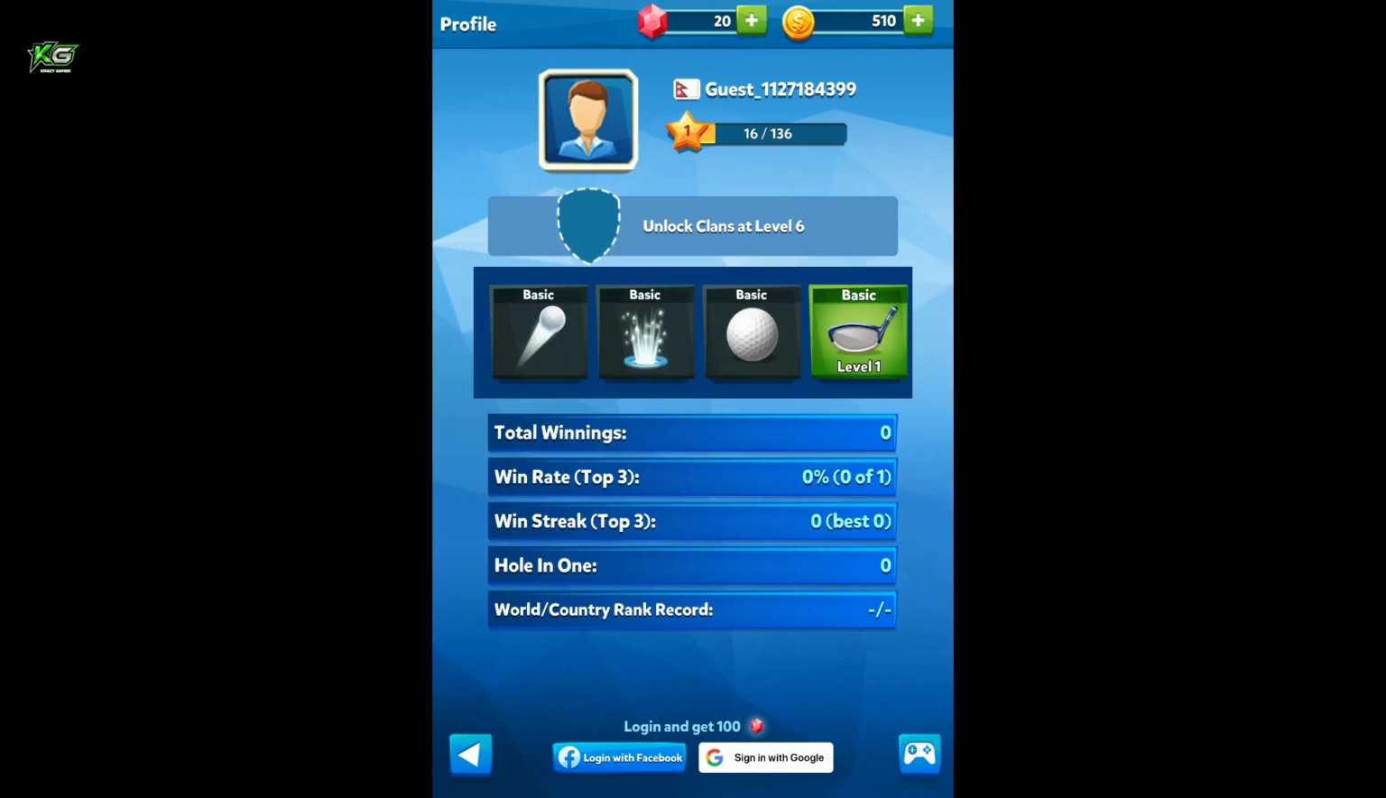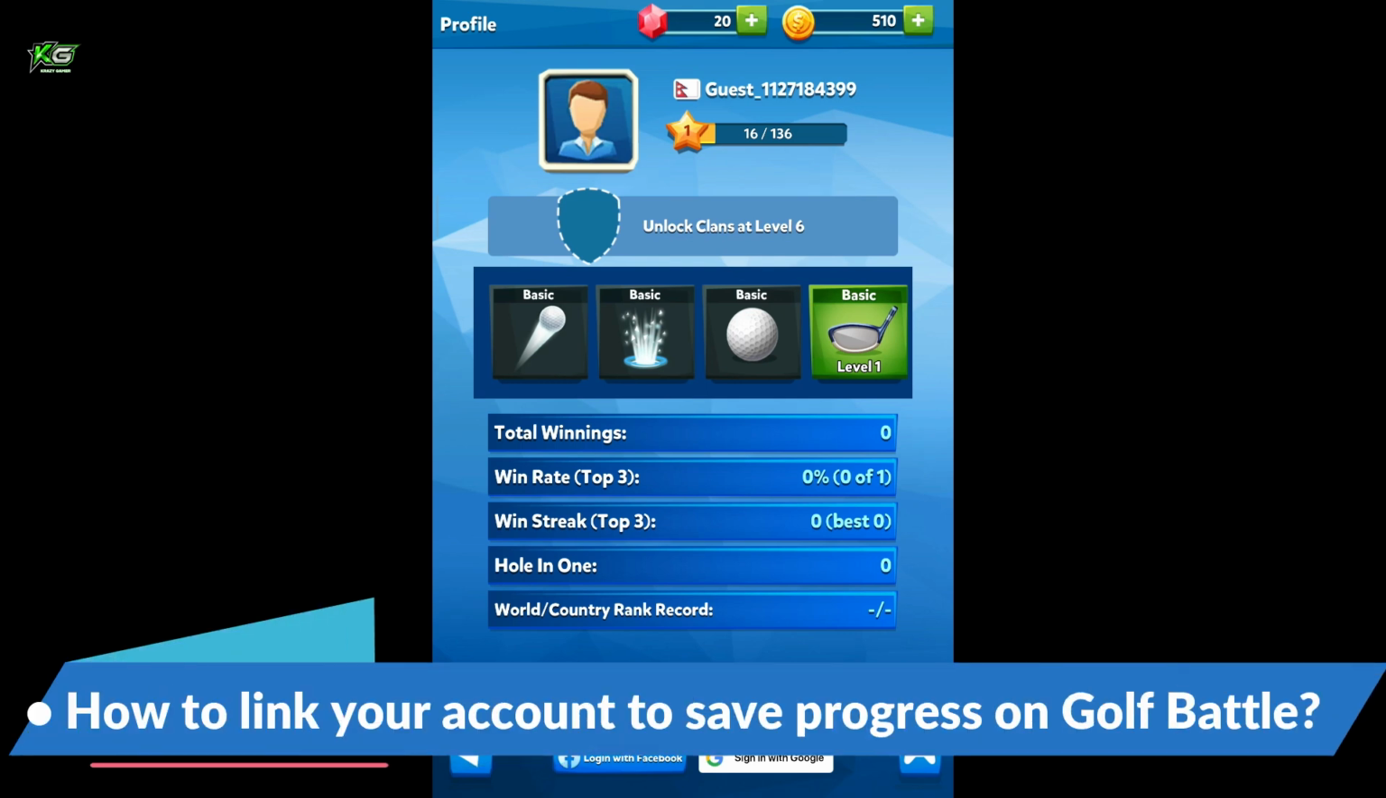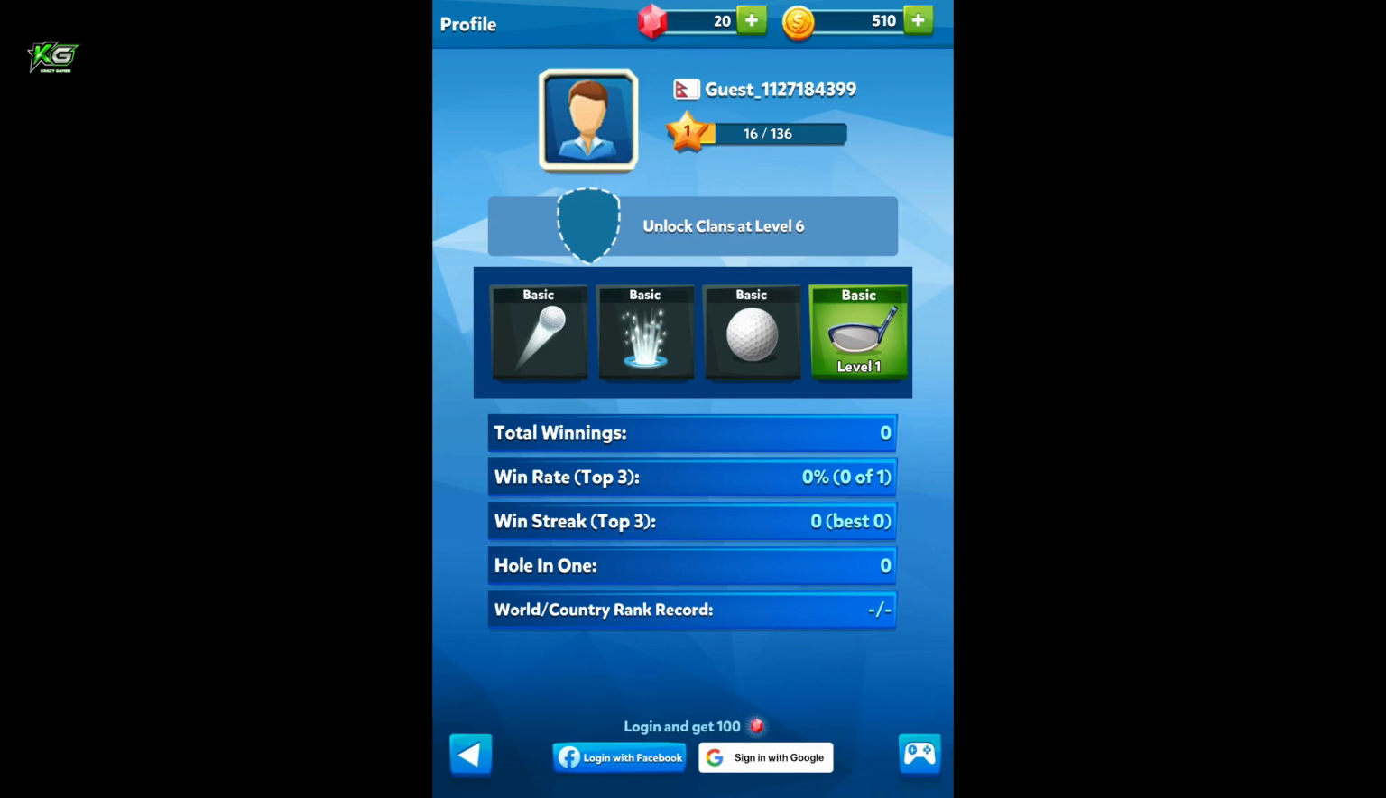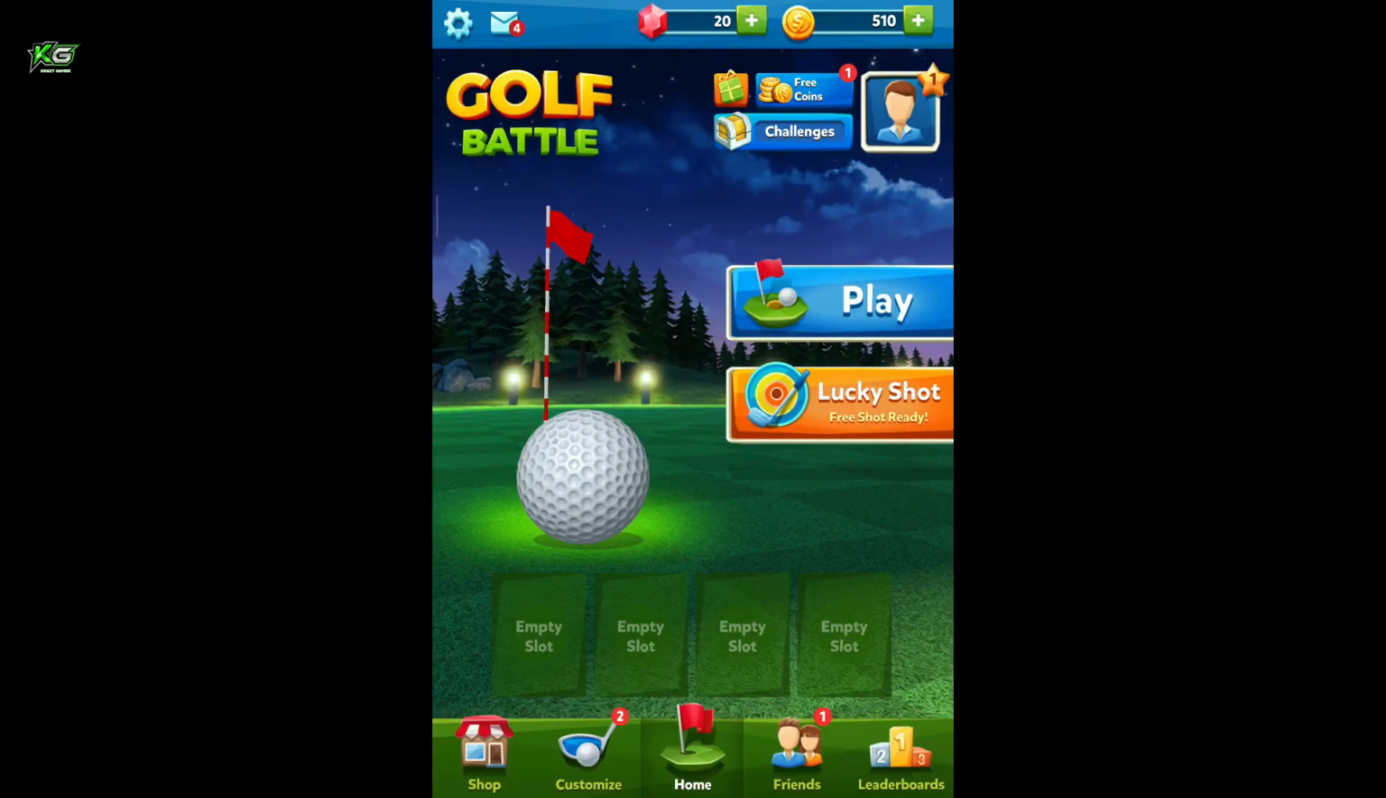Are you playing Golf Battle and want to link your account so you can save your progress and play on any device? If yes, follow through the steps. First of all, launch open Golf Battle game on a device.